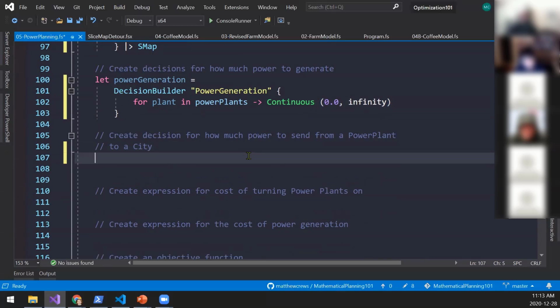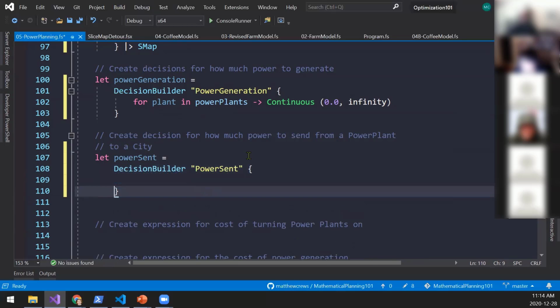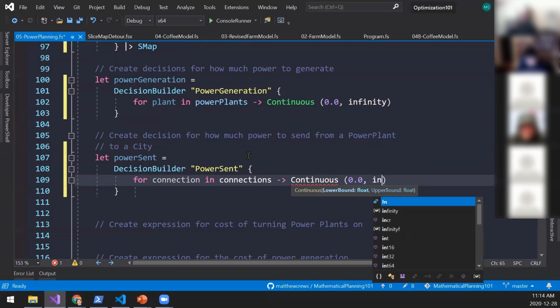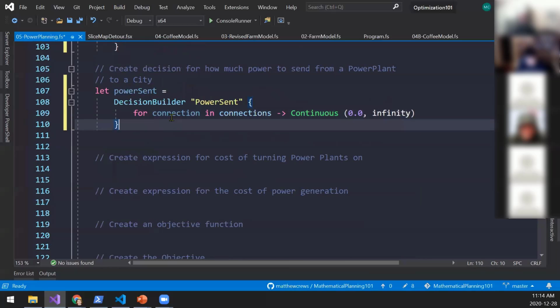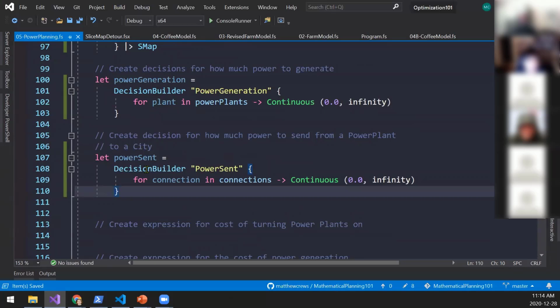And then we need to create decisions for saying how much power we send from a given power plant to a city. Let power sent equal decision builder power sent, for connection in connections, because you remember it's sparse. Not every power plant is connected to every city. Again, I have continuous from 0 to infinity. So this says how much I send along the power lines from a given power plant to a given city. So I've got 3 different sets of decision variables.